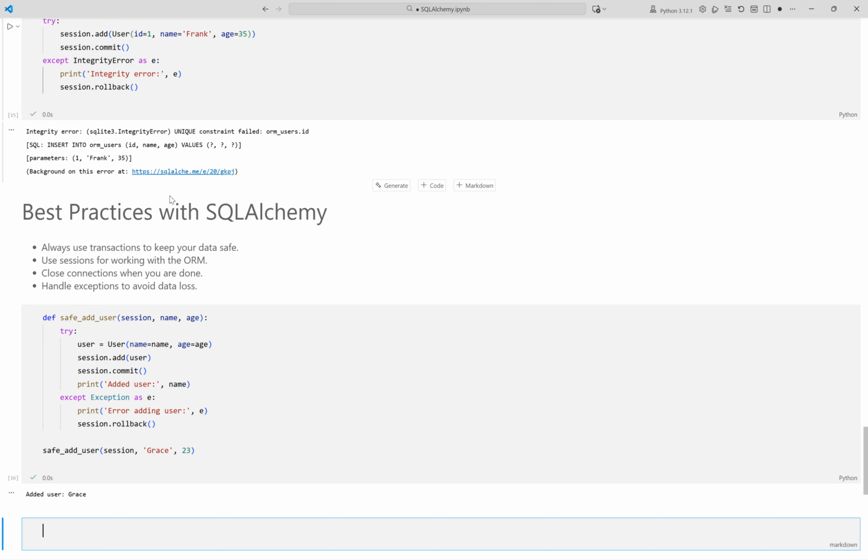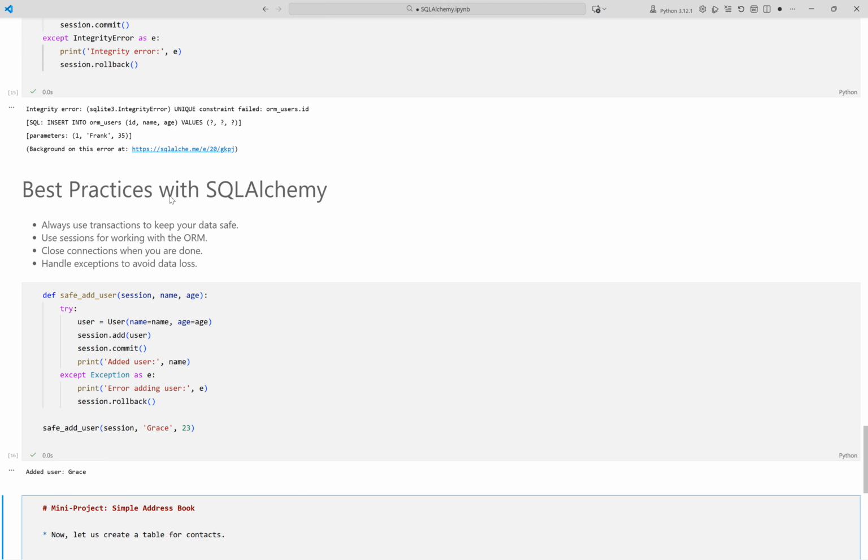Mini-project, simple address book. Now, let us create a table for contacts. We will add, fetch, and list contacts using SQLAlchemy. Running the cell now.